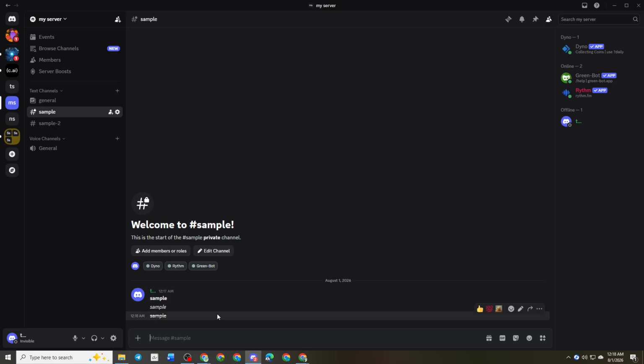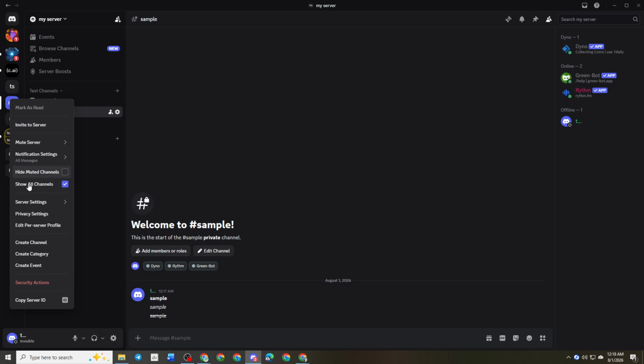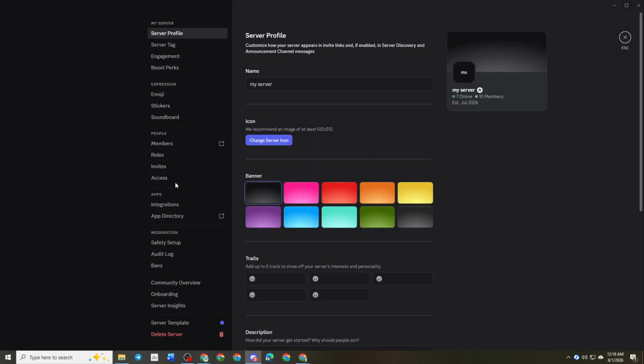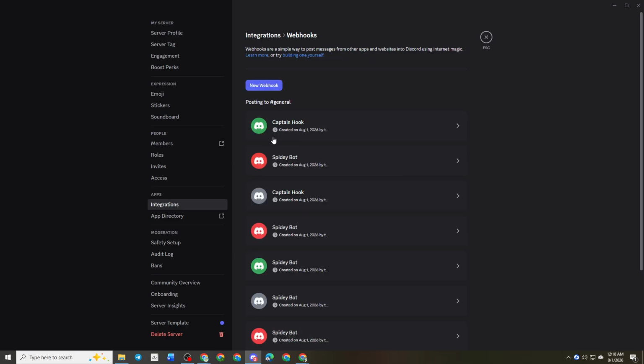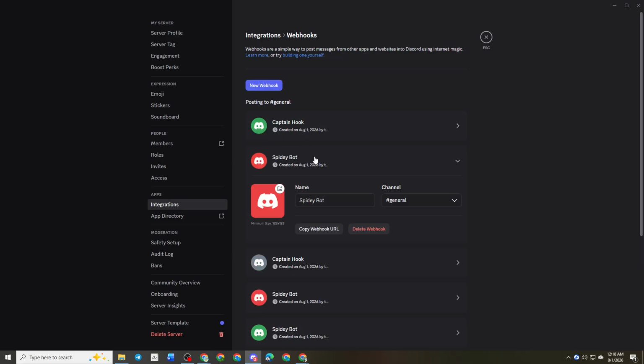To create an embed, open your Discord server and go to Server Settings. Next, open Integrations and select Webhooks. If you don't already have one, create a webhook for the channel where you want the embed to appear. Copy the webhook URL and keep it private since it allows messages to be sent directly to your channel.